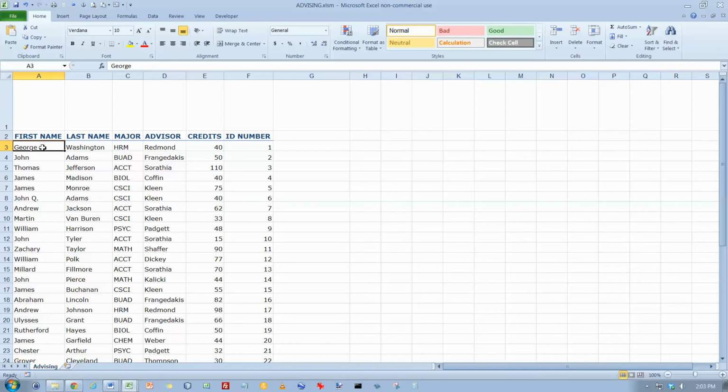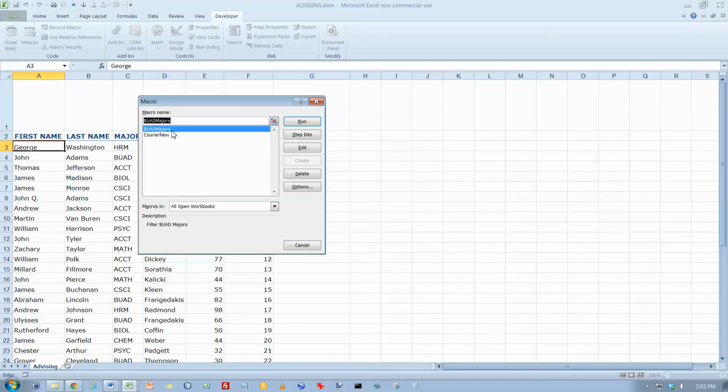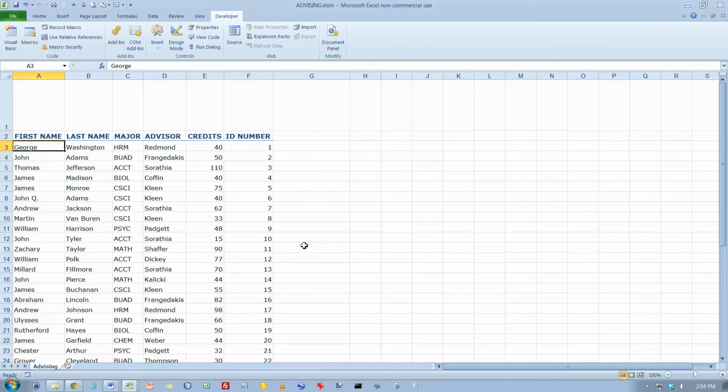So earlier we created a macro that would filter by major. If I go to my developer tab here and click on macros, it'll give me a list of the macros that I've got, and I call that BUAD majors, although I changed it after I created it to filter for any major that I wanted to. So BUAD major is probably not the best name for it anymore, but we're not going to worry about that right now. What we're concerned about here is assigning this macro to a button on the spreadsheet so that the user of the spreadsheet does not have to remember any keyboard shortcuts.